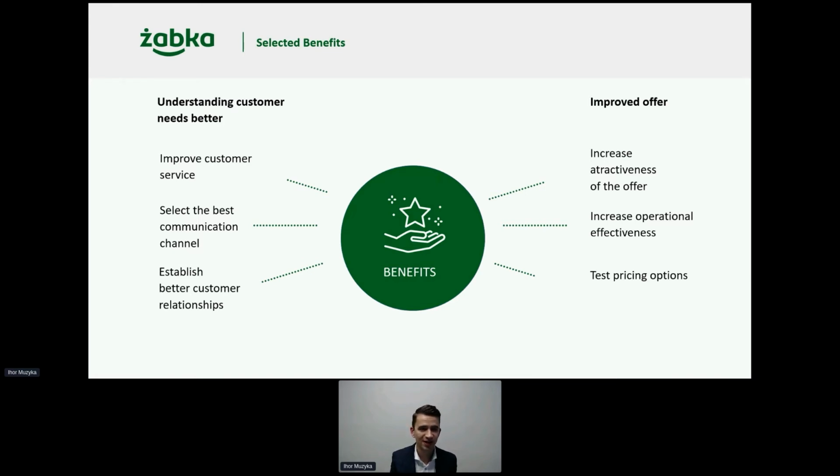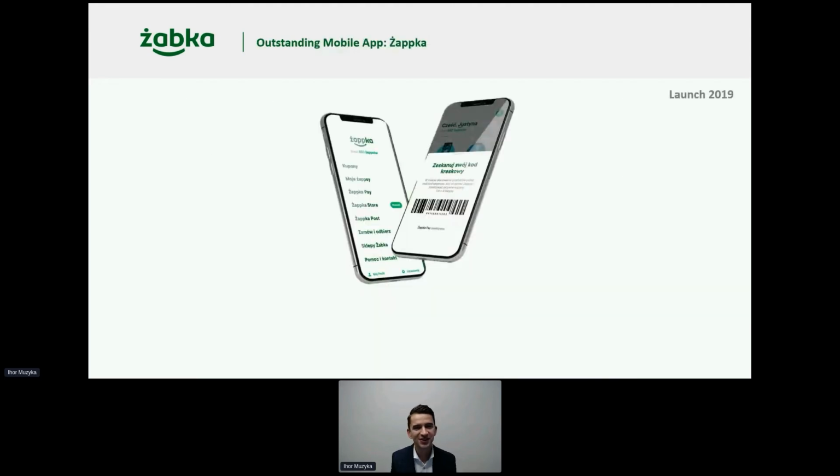And of course, for mobile app analytics, we need a mobile app. So now moving to a bit of history, back in 2019, we launched a mobile app here at Żabka. It was an outstanding app, both at the time and currently, in my opinion. It has a huge amount of great features, and adoption was great. We met around 1 million customers during the first month in terms of acquisition.